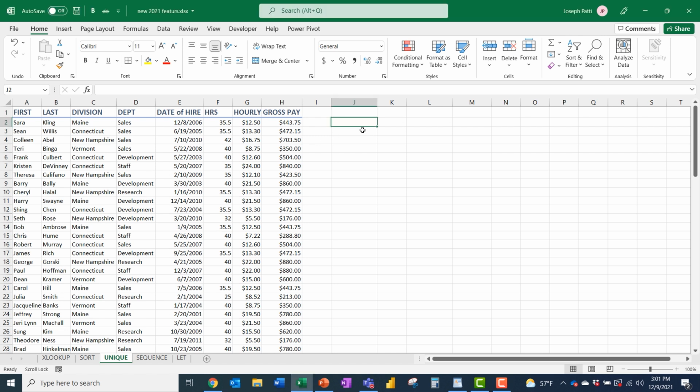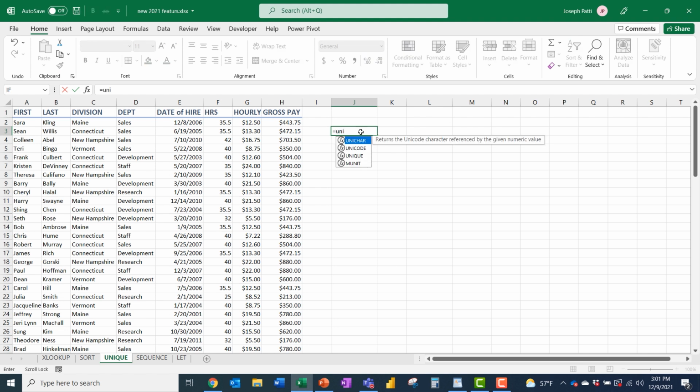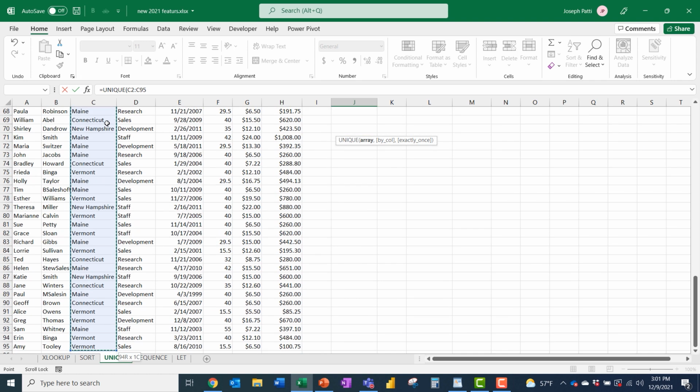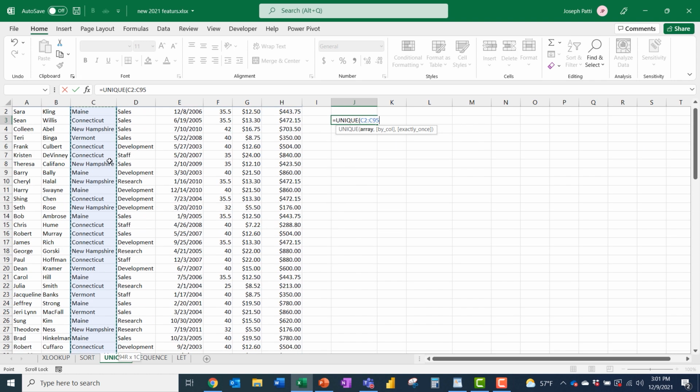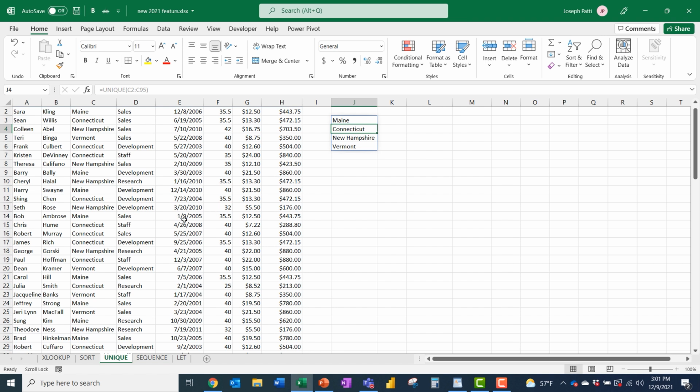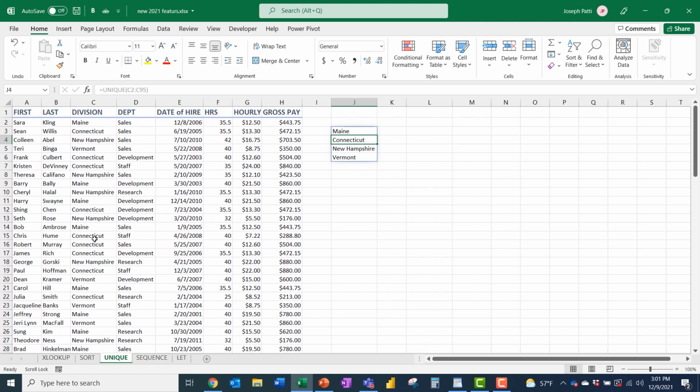So let's say, for instance, I want to see how many divisions do I have. I can do equals unique, and it's going to say, what is the array? What are you looking at? And I'm going to say the divisions. So I'm going to select from C2, use my Control Shift down arrow to select the rest of my data from C2 to C95. And when I press enter, it tells me that out of all of this list of data, there's actually only 4 unique values, which is Maine, Connecticut, and New Hampshire and Vermont. Now, not only that, but I can actually do 2 at once.